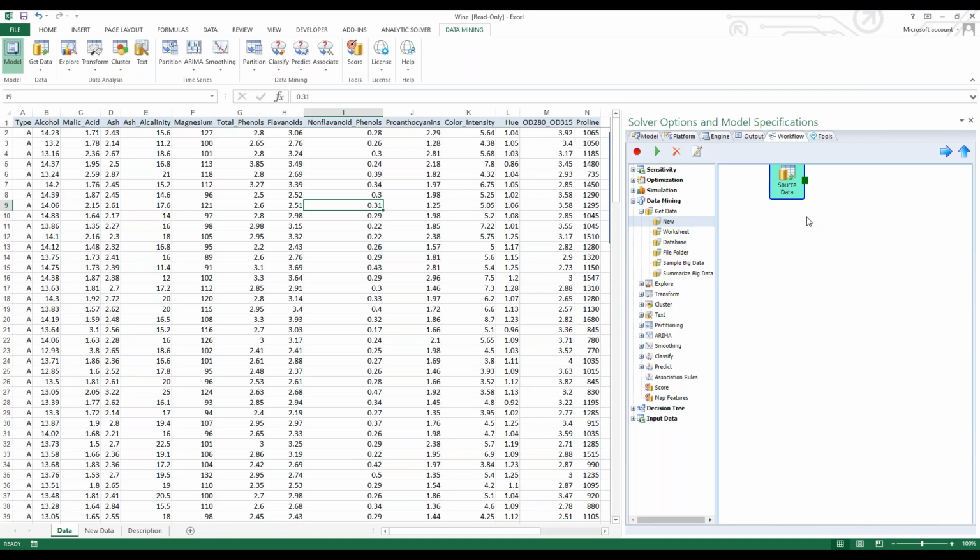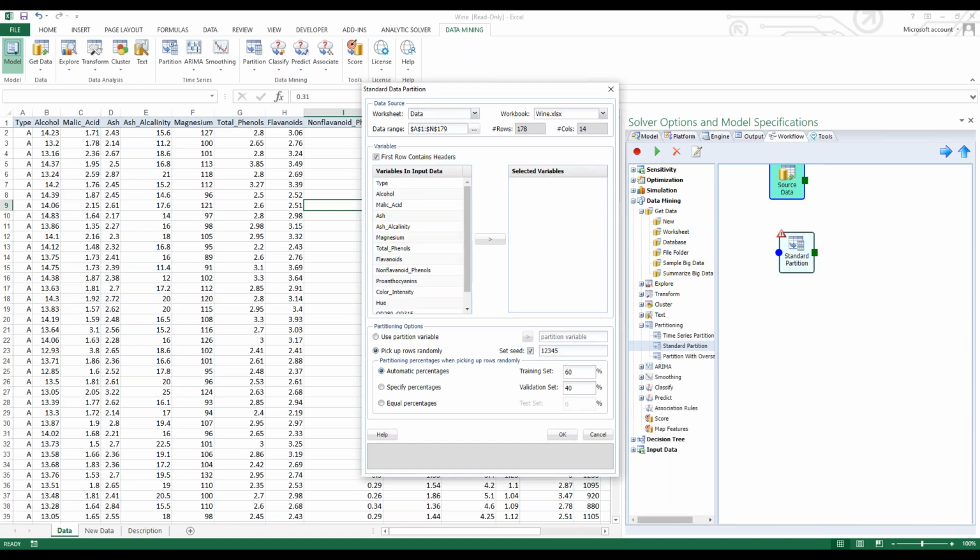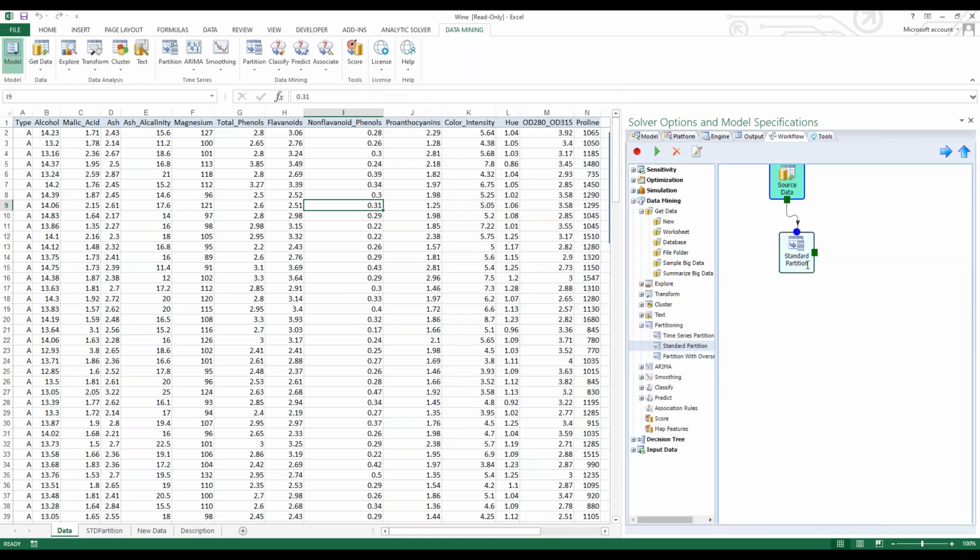Next, what do we want to do? I want to partition the data set and use the partition for all the algorithms, a similar partition, okay? So let's find the partitioning. This is a standard partition, drag it and drop it here. Use the wine dataset, and select all the variables in this dataset for partitioning purposes. Let's click and move them to the right, 60% training and 40% validation. Click OK, and you can see that immediately they connect, okay? The workflow will update and connect the source data to standard partition.